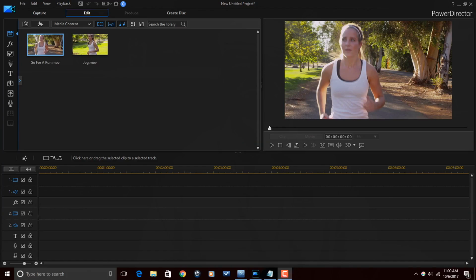Today I'll be doing a tutorial on the color match feature in PowerDirector 16. So let's jump off into the software and make it happen. Here we are in PowerDirector 16.